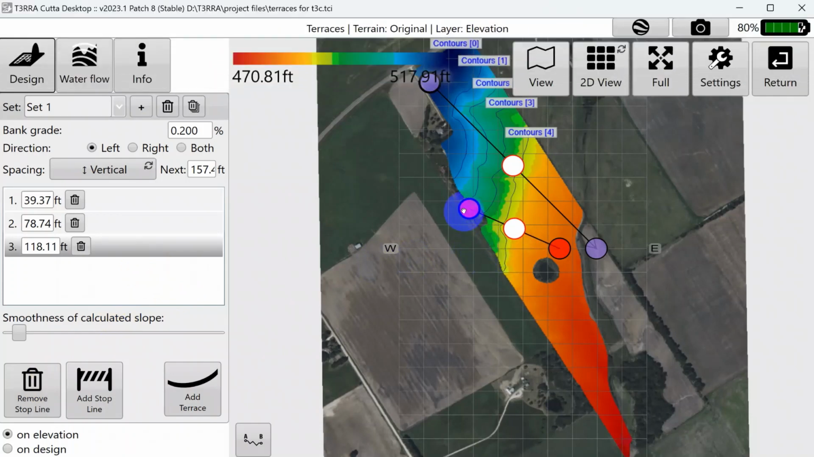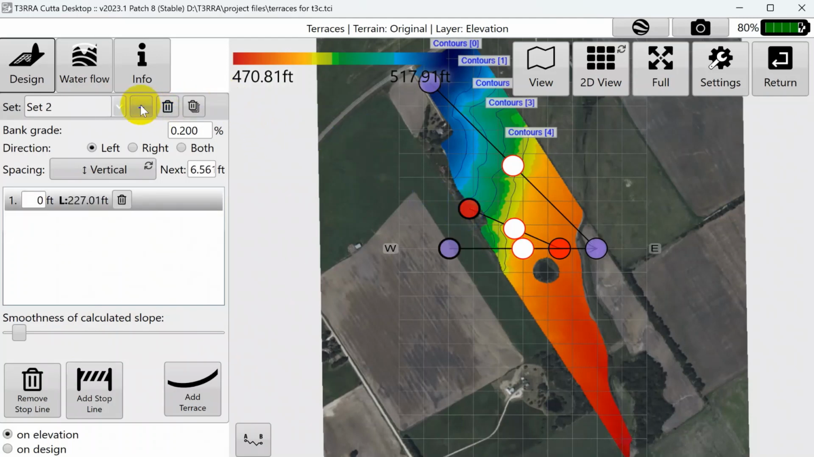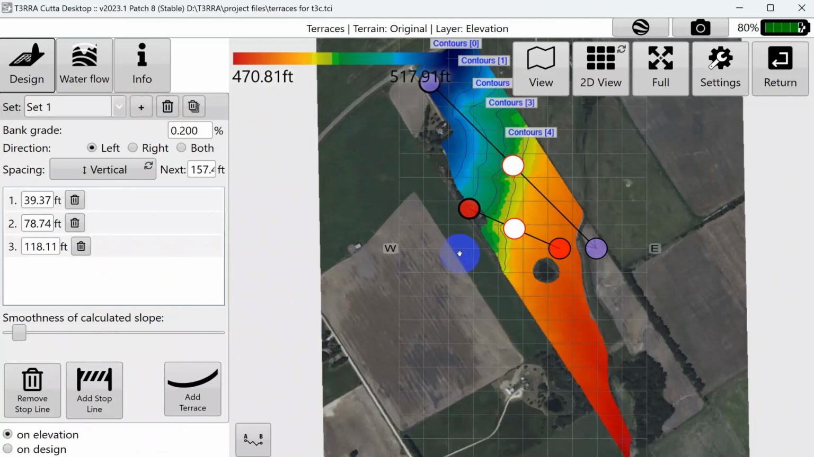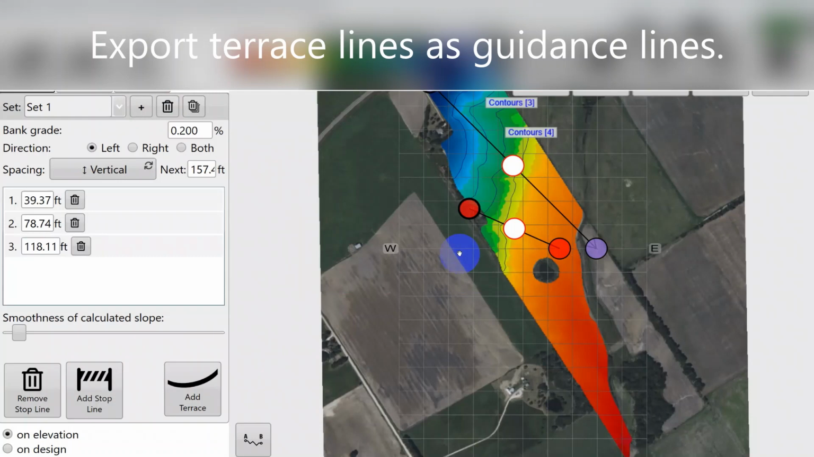Once you've created terraces with one start line, also called a set, you may use the smaller plus button at the top to add a new start line. Once you've done creating and laying out the terraces, you may export them as guidance lines.